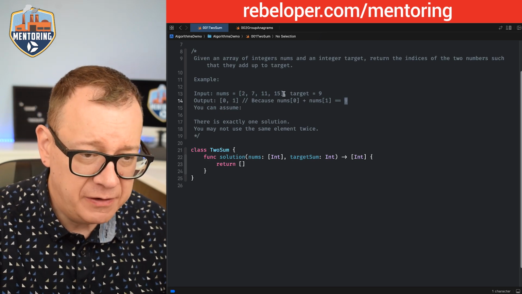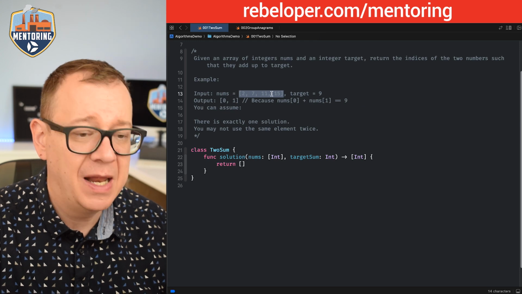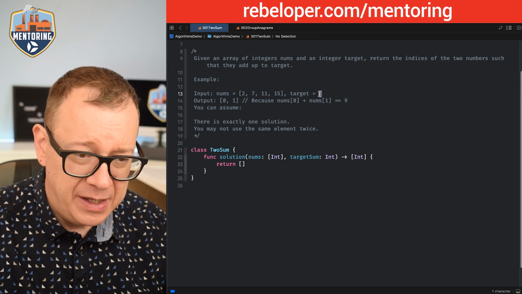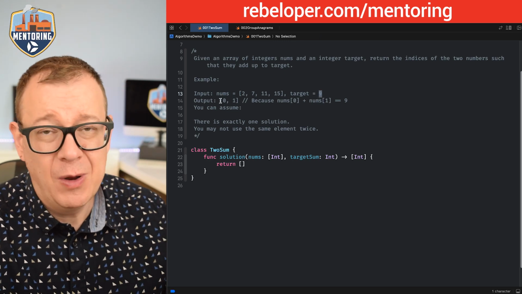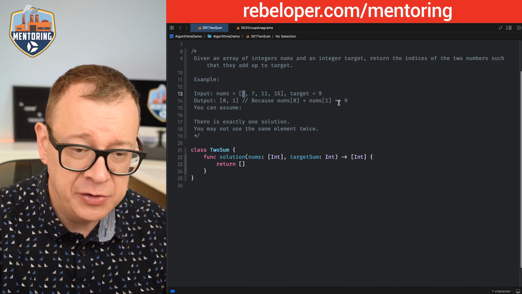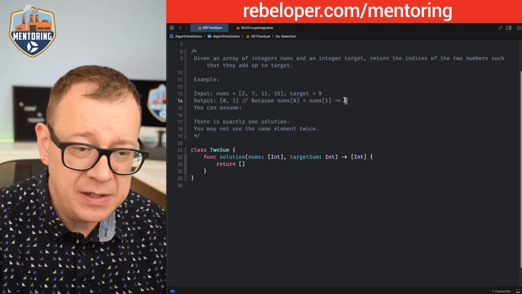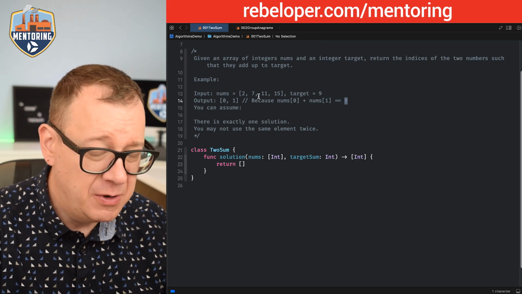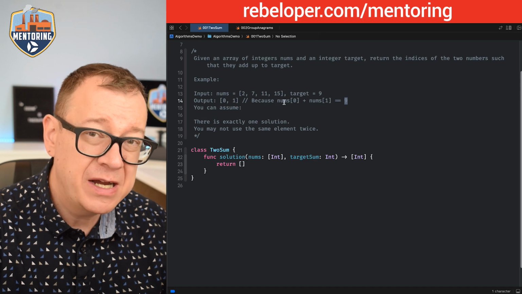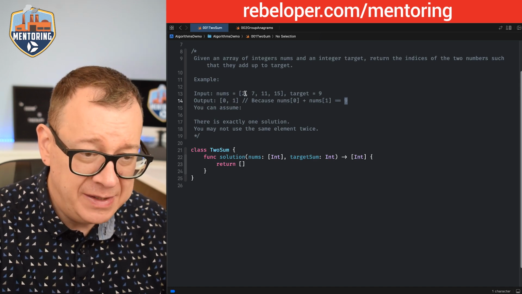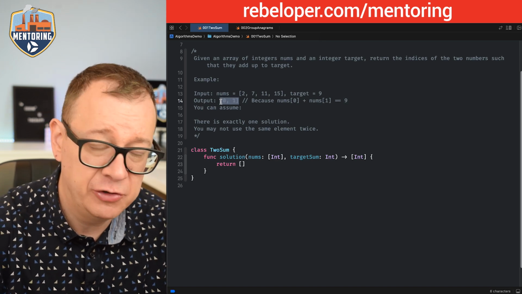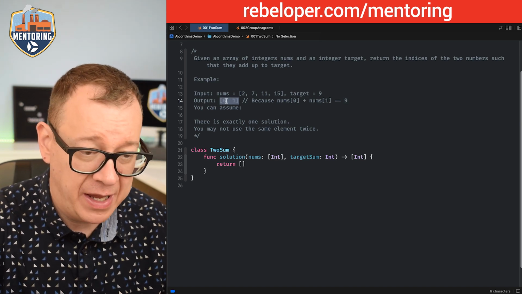So we have an array of ints, 2, 7, 11, 15, for example, and then we have a target. We want to get as the output the indices, not the actual values that are going to sum up to 9 over here, but the indices. So we have to check for the sum to be 9, of course, but we actually need to store the indices so we can get back this array that has basically two indices. In our case, it's 0 and 1.